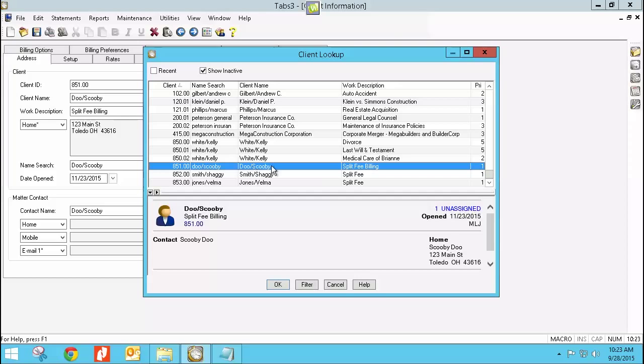Now you might have a situation where Scooby is going to pay a third and Shaggy's going to pay a third and Velma's going to do a third. Or you might have another person and they're all paying a quarter of the bill. Whatever it is. Or maybe it's Scooby's going to pay half and Shaggy's going to pay half. Or whatever it is. You might have different scenarios there. But I'm going to show you just a quick, easy 50-50 one. So we have our client set up.